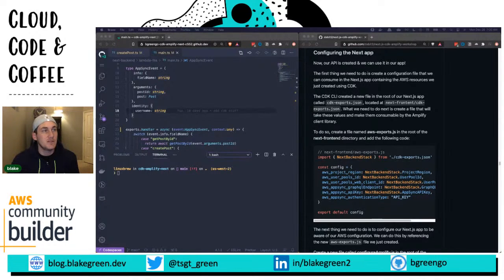What we need to do next is create a file that will take these values and make them consumable by the Amplify client library. To do so, create a file named aws-exports.js in the root of the Next front-end directory and add the following code.